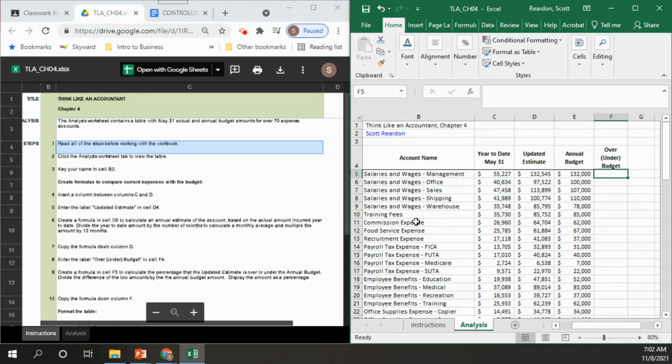So to calculate the percentage the updated estimate is over or under the budget, divide the difference of the two amounts by the annual budget amount. So we're saying equals, now this is where we have a percentage difference here, equals my updated estimate minus my annual budget. I'm going to put that in parentheses. That's going to be whether I'm over or under as far as the dollar amount goes. We call that the change in X, or the arithmetic change. Did it go up or down? Is it plus or minus? We're going to divide that by our annual budget amount, E5. We want to know what percentage are we over or under budget for the year projected.